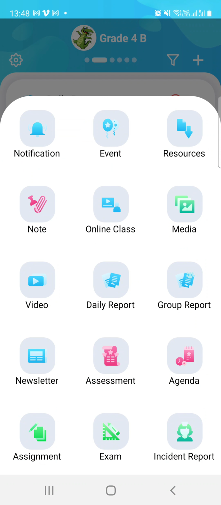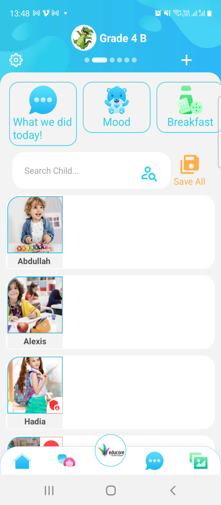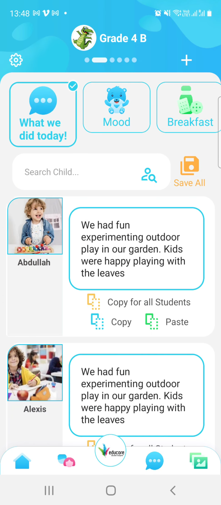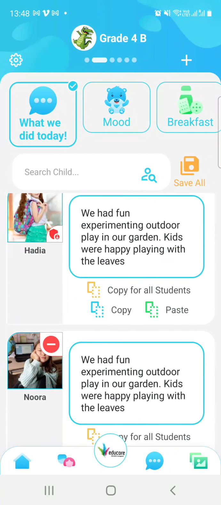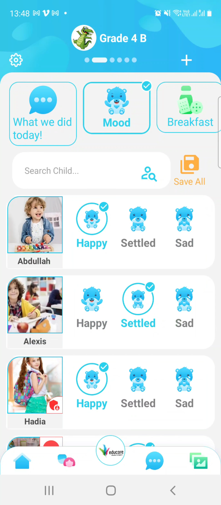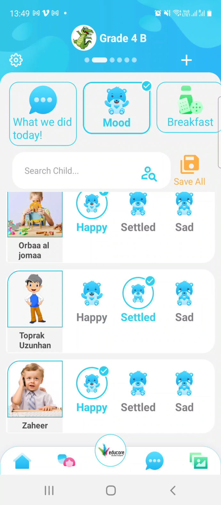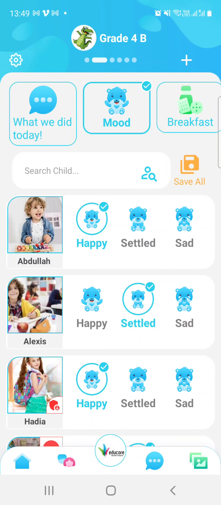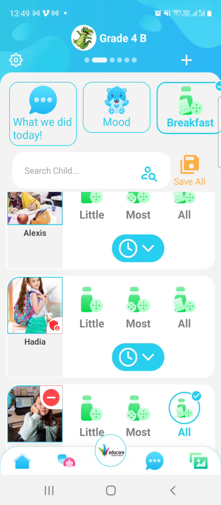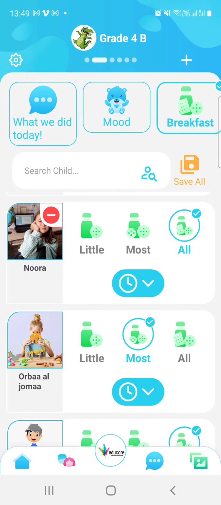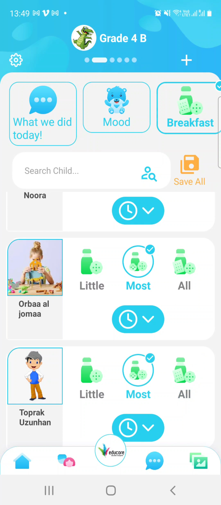We have another way to prepare your daily reports, that is the group report. Click on the plus sign to add a communication and select Group Report. You will have the list of all students registered in your class, and absent students will be marked with a red mark on their profile picture. Select the category that you wish to set for your daily report, and assign your selection or comment for each student.